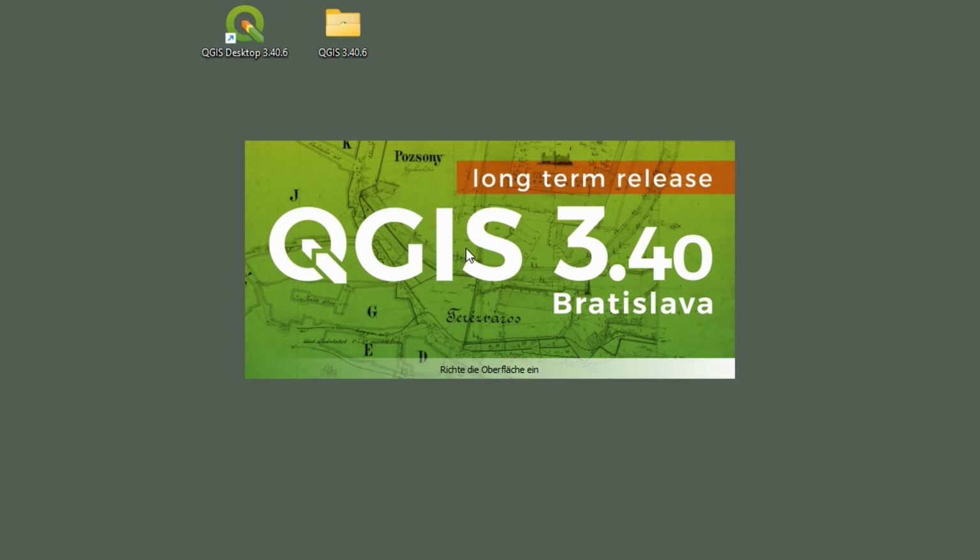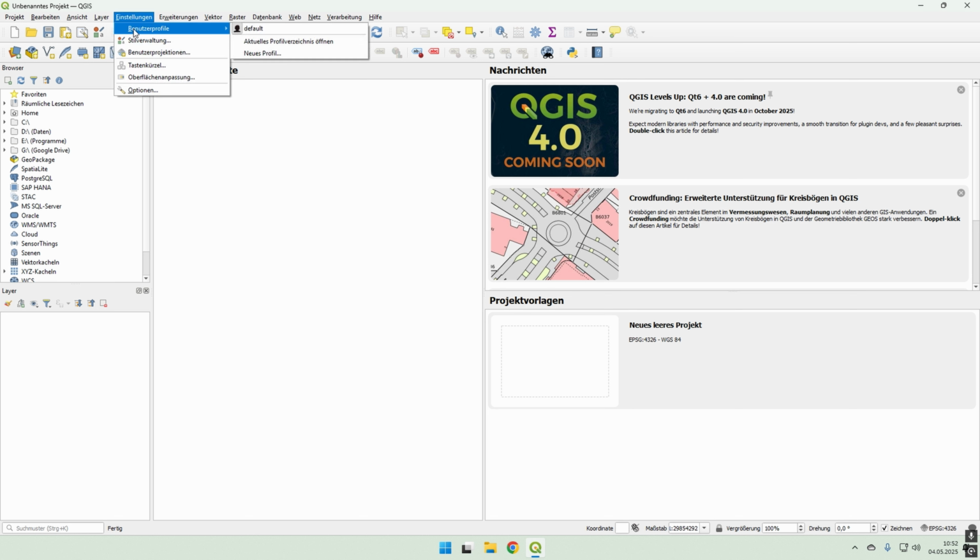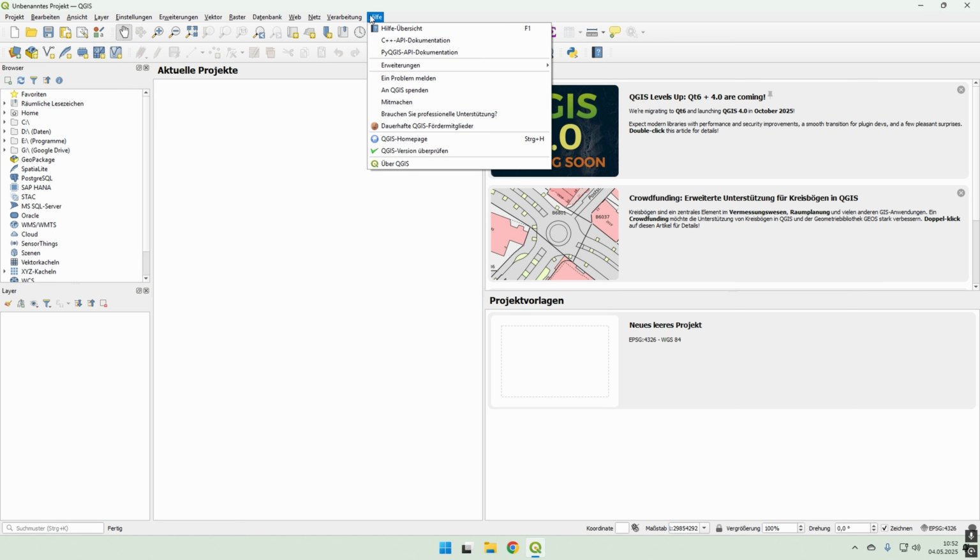Hey everyone, welcome back. Today I'll show you how to change the language in QGIS. Maybe you've installed QGIS and noticed it's in the wrong language. Or you just prefer using the software in another language. Don't worry, it's easy to fix.